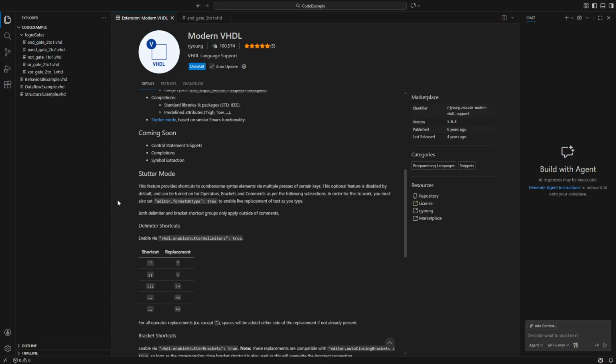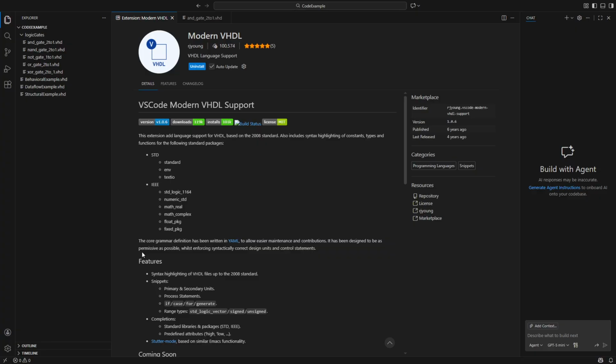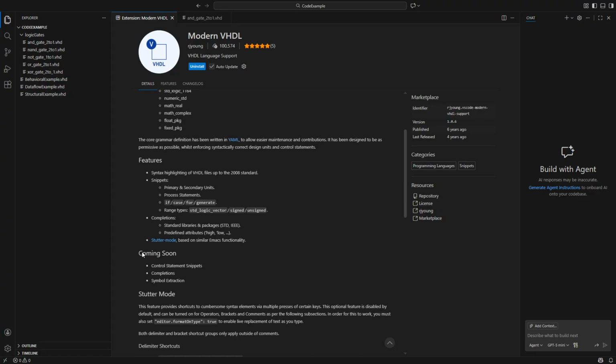Now, first, before you do any VHDL programming, if you're using an editor like VS Code, I'd recommend installing an extension like Modern VHDL or VHDL. This just provides much more static syntax error debugging. A lot of it is very helpful. It also color codes things, makes it just a lot more readable compared to just black and white.